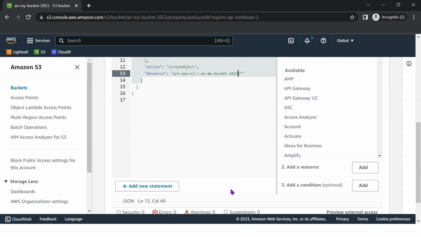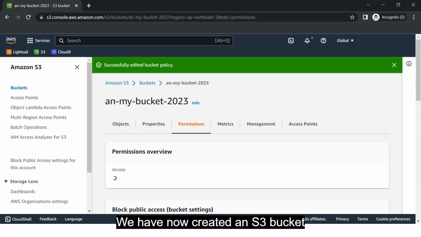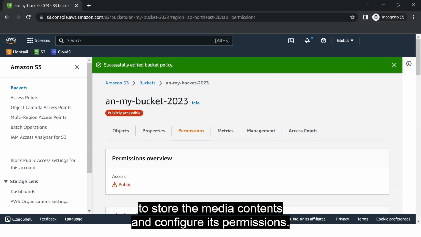Choose Save Changes. We have now created an S3 bucket to store the media contents and configure its permissions.